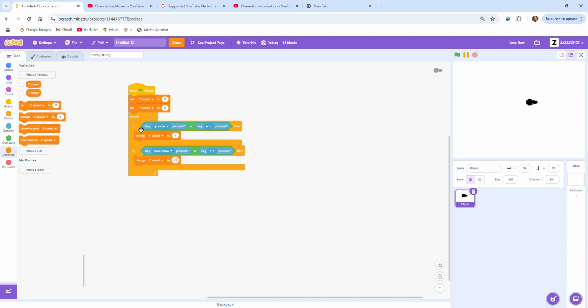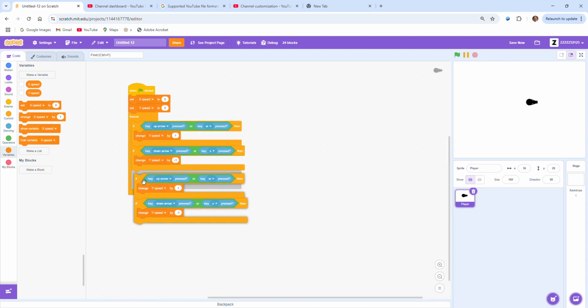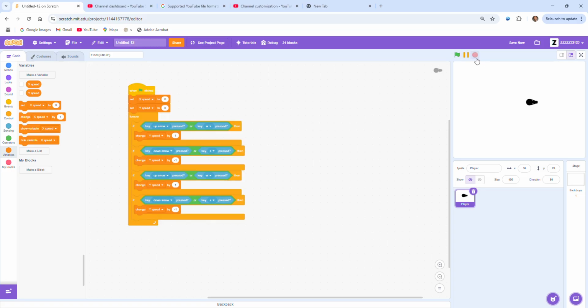Now duplicate this whole thing, put it under there, and put key right arrow pressed and do x speed instead of y speed, and put this key D. In this one put left arrow and key A and change x speed by 1.